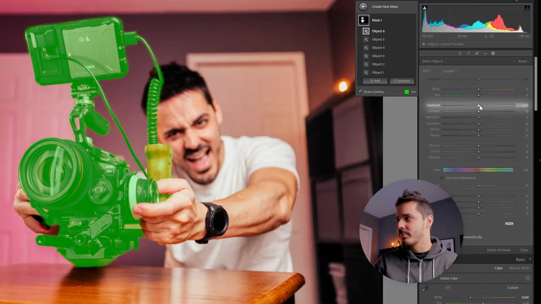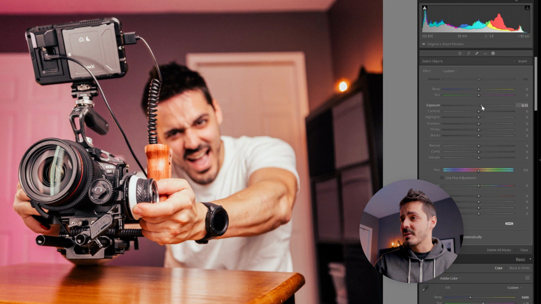With that object selected, maybe I want the exposure to be a bit brighter. So all I have to do is come in here, bump the exposure, maybe drop the highlights, maybe boost the clarity.